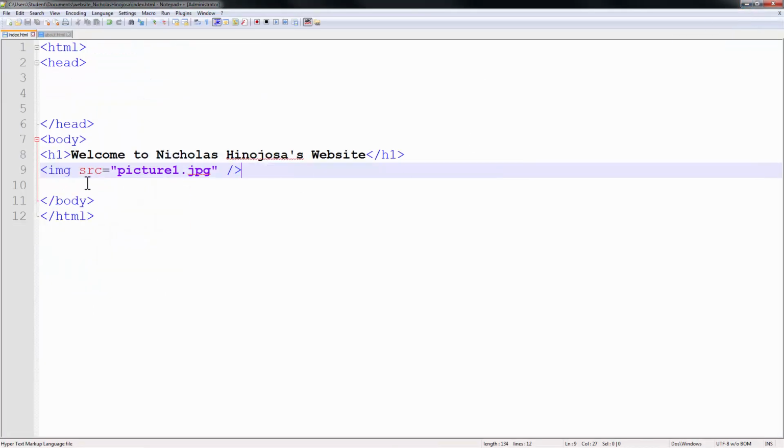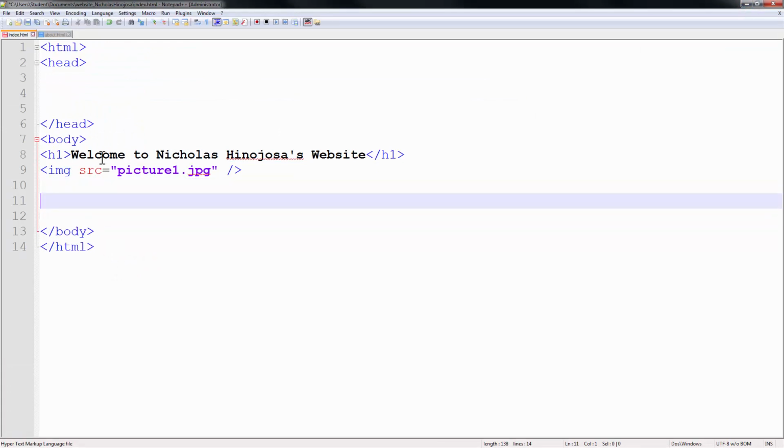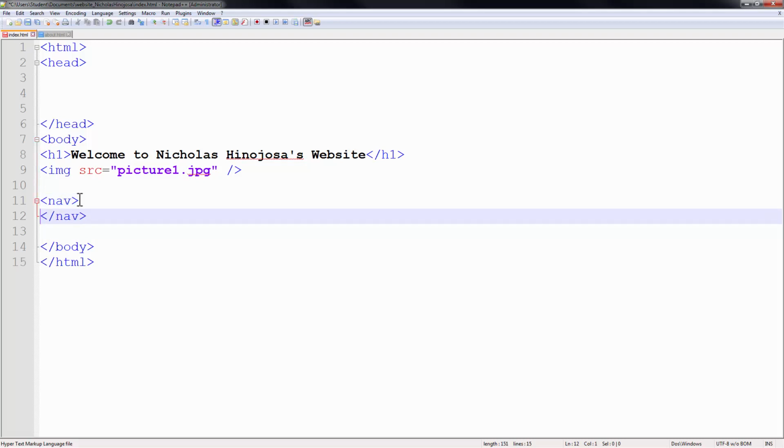Alright, so just minimize this. And then what you can do is maybe space this out a little bit. I'm going to use an HTML5 tag called nav for navigation. So then just type nav, nav, and then close the nav. Alright, so it should look like that. Then in between these 2 tags we'll have our hyperlinks. Alright, so you can space that out a little bit.